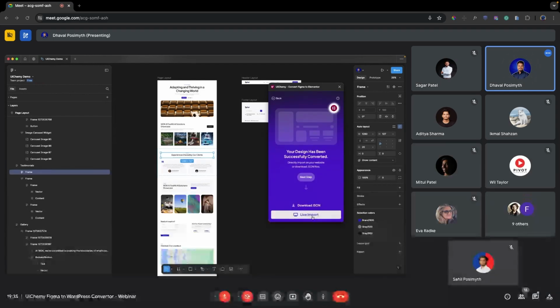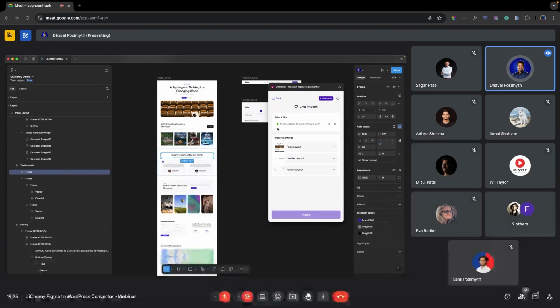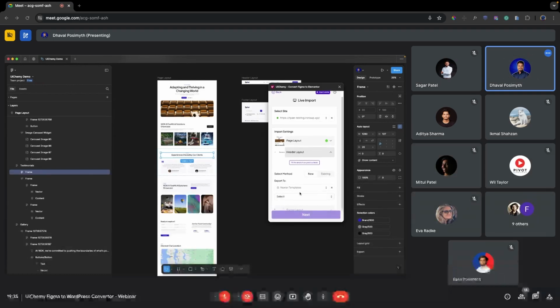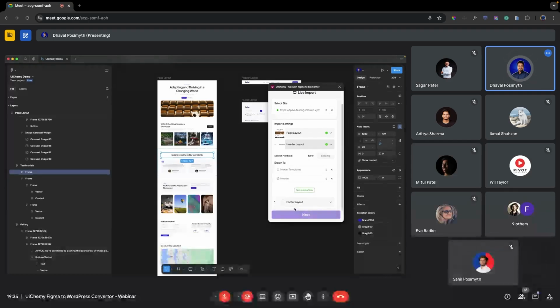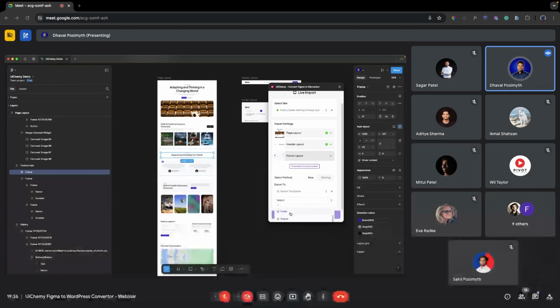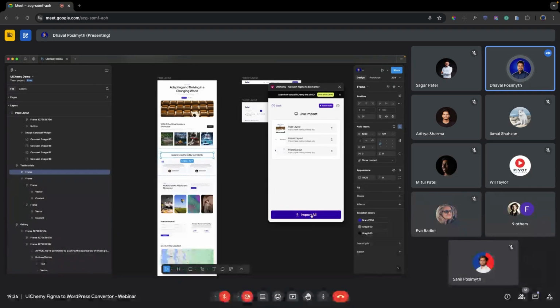Convert, live import. Once the connection is established, it will show the green indicator. So you can select the destination where you want your page to export. Okay, for page layout, and I will select the next step, and we'll select the header. Okay, again next step and footer. Next. Okay, let's upload. It may take some time because of the images we have used.